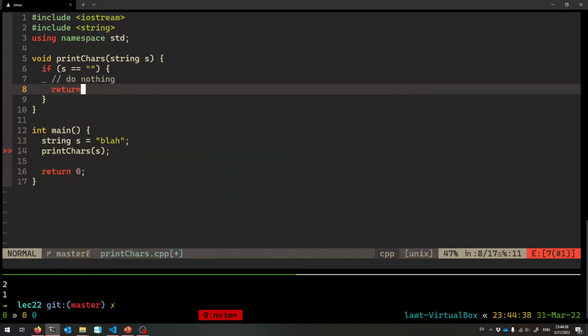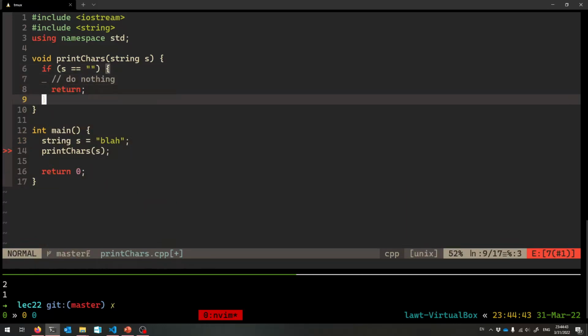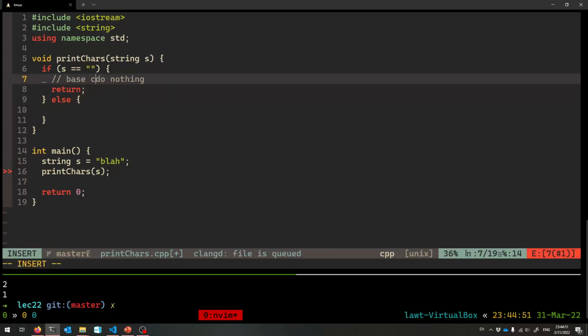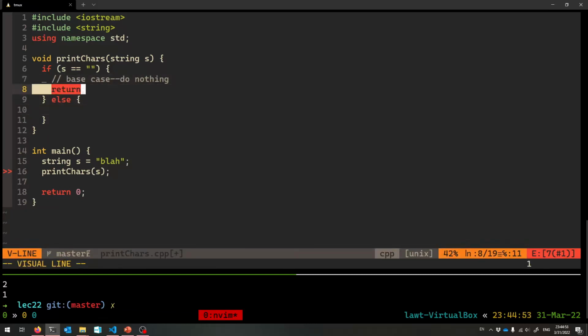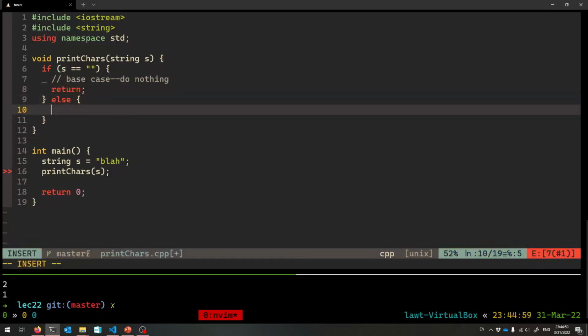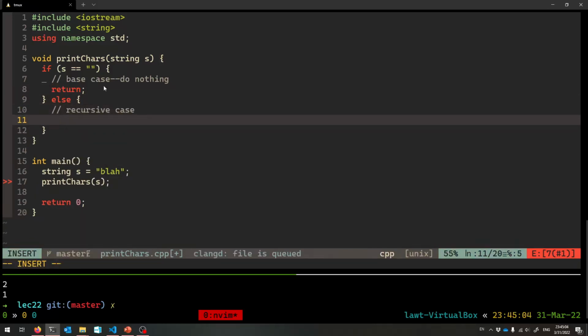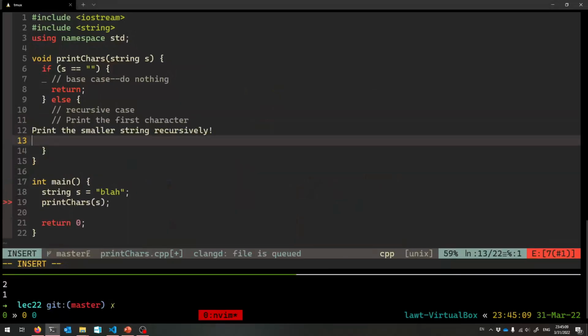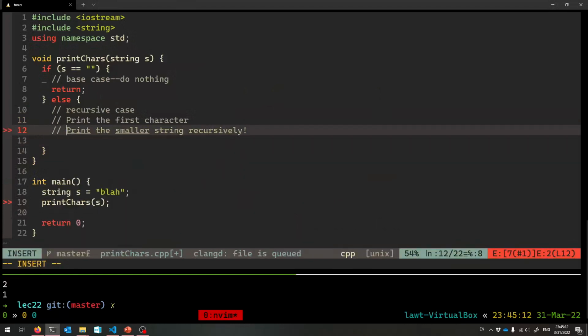In a void function, if you just say return, it just stops and gives back its answer of nothing to whoever was calling it. Else, we're in the recursive case. Technically, I don't have to say return here because there is nothing after this if statement, but I will include it for fun. Else, recursive case. We need to print the first character and then recursively print the smaller string.